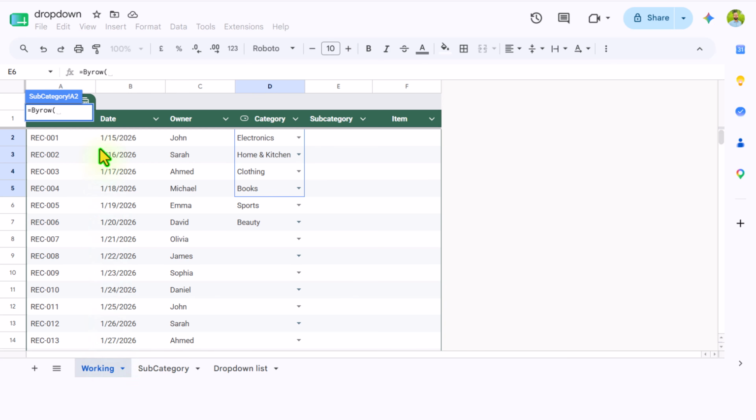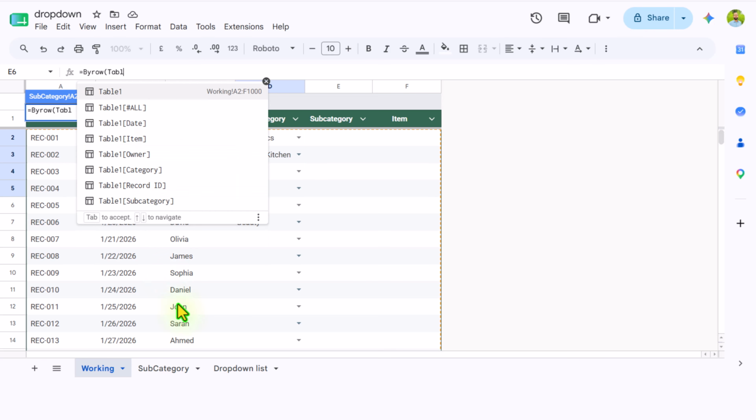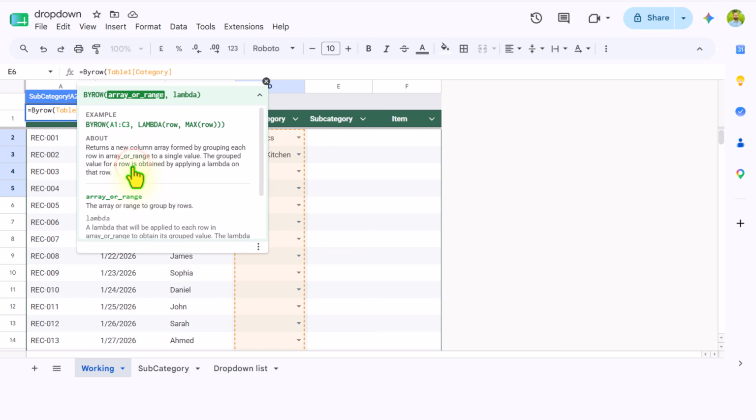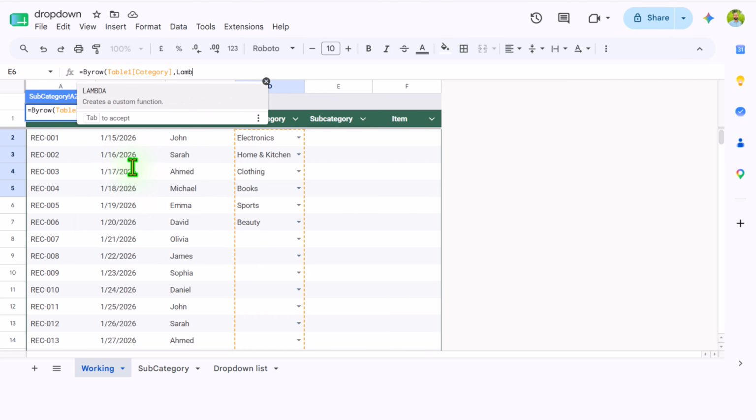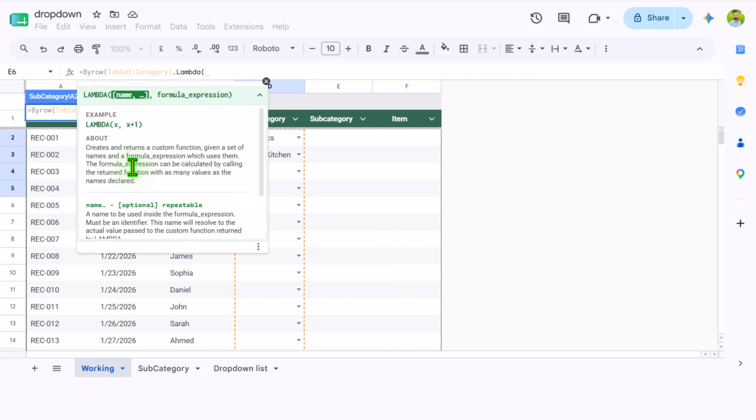Now since we have a table format and the name of table is table 1 for now. So if I type simply table 1, you can see we have table 1 all column, date, item, owner. In this case, I want category column. So I want to loop the entire category column, hit comma, simply type lambda function, open parenthesis.